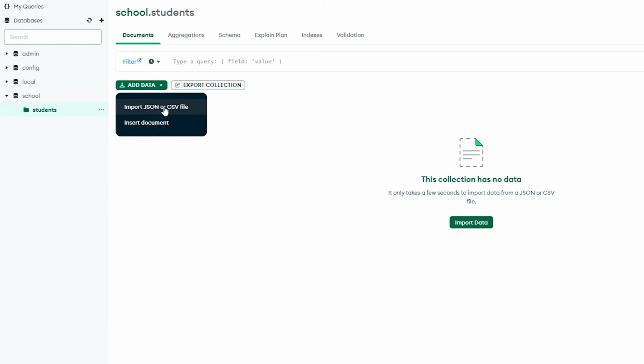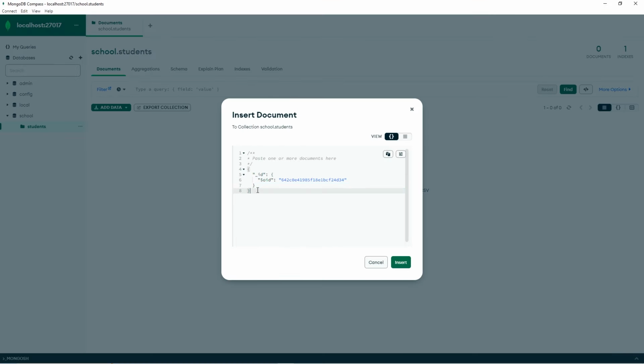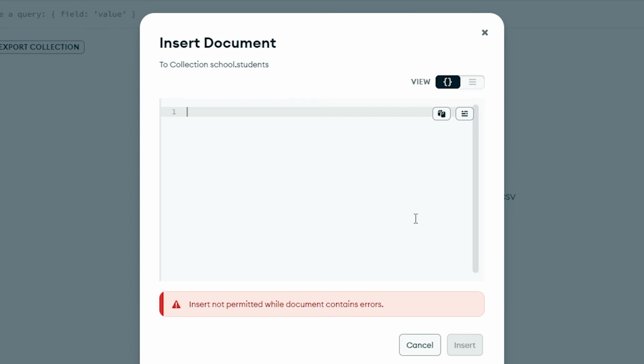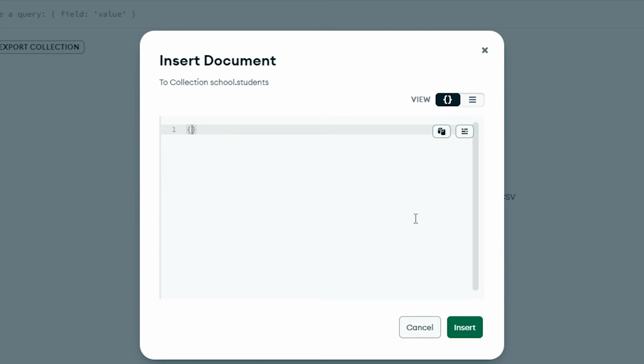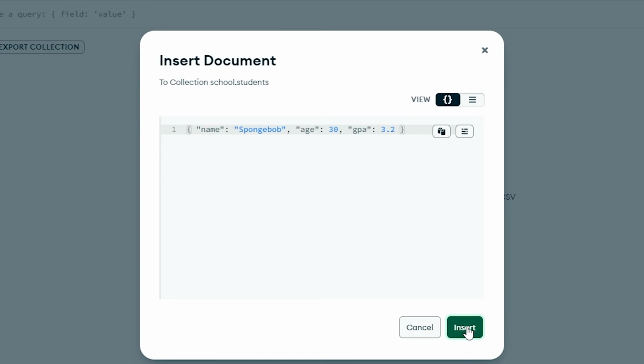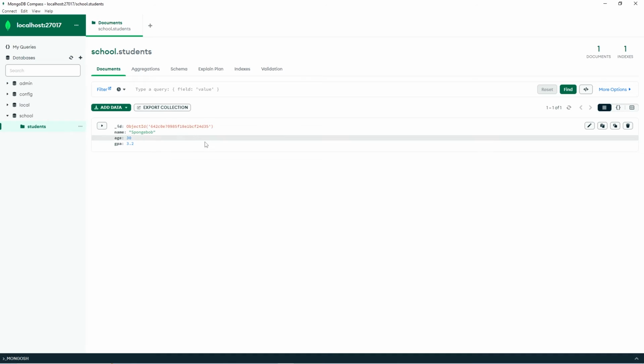You can import a JSON or CSV file, or you can type them manually by inserting a document. A document is pre-generated for you. I'm just going to go ahead and delete that. We'll begin by inserting SpongeBob. You need a set of curly braces, then list all of the name value pairs. Name, SpongeBob. Separate each field value pair with a comma. Age 30. GPA 3.2. If you have this warning, you will probably need to hit the format button. That should go away. Then insert. And that is how to insert one document.